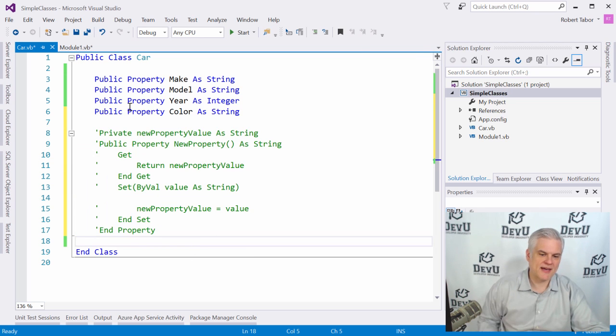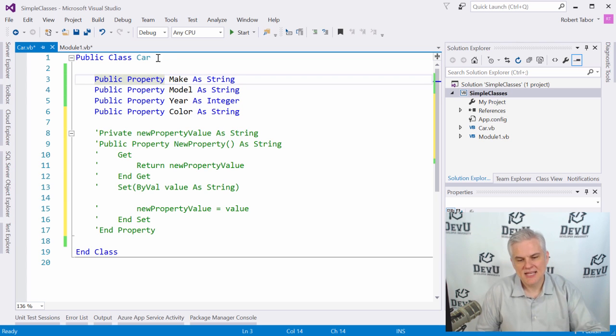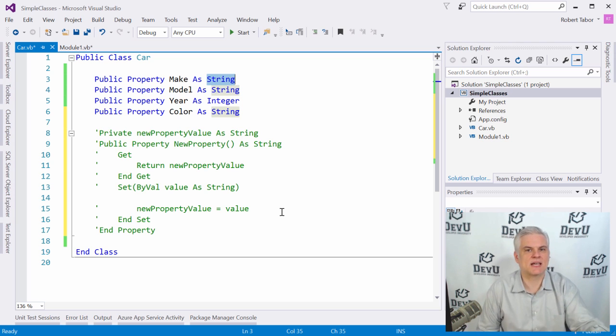I just wanted you to be aware of the fact that this is a shorthand version of creating a property. This version of the property allows us to get it or set it, and set it to any value that you could typically set into a string, even if it doesn't make logical sense inside of our application, okay?